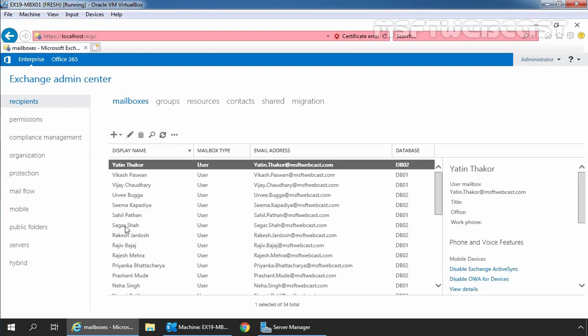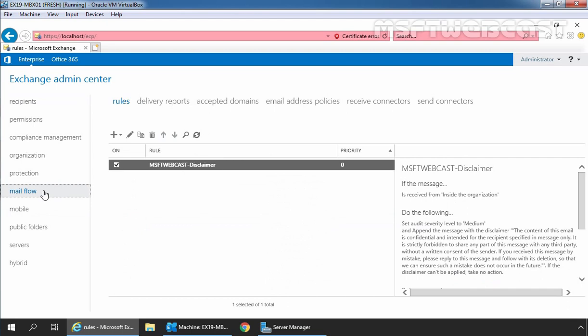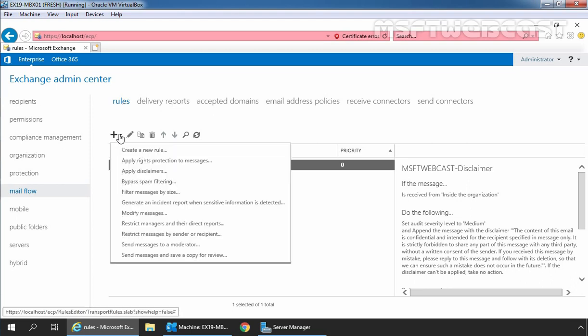In the Exchange Admin Center, we need to click on Mailflow section, and then we need to click on Rules tab. To create a new rule, we need to click on this plus icon. From the list, we need to select the second last option, Send messages to a moderator.